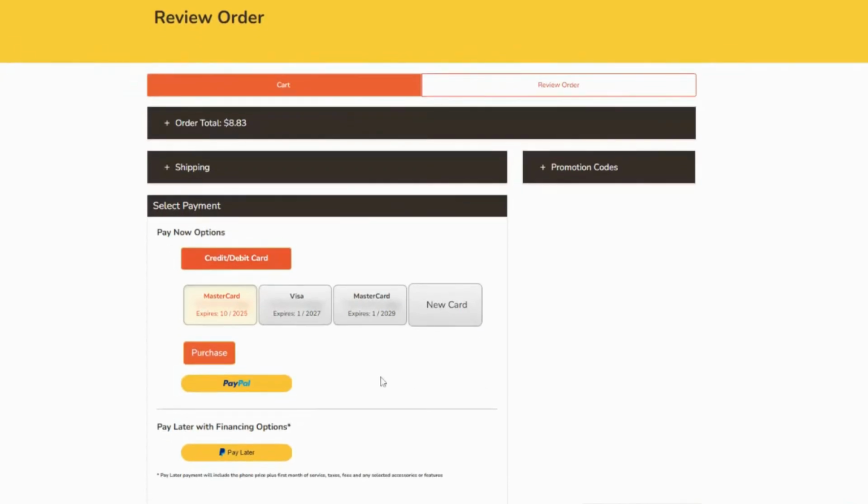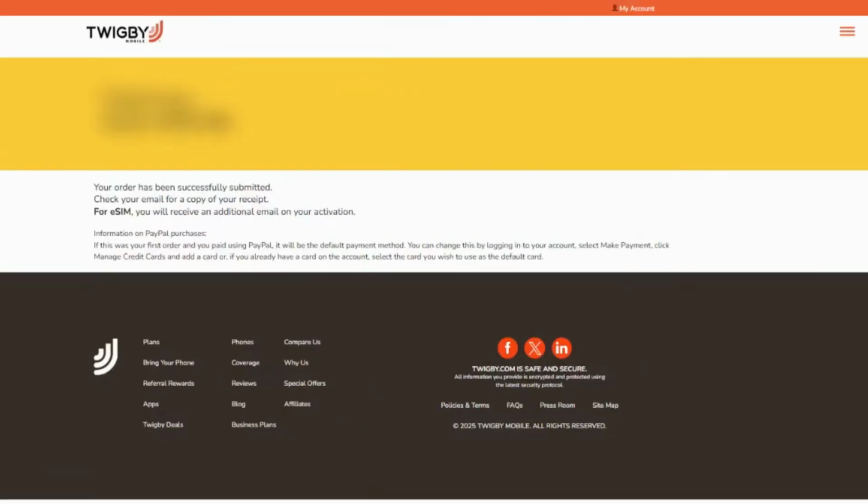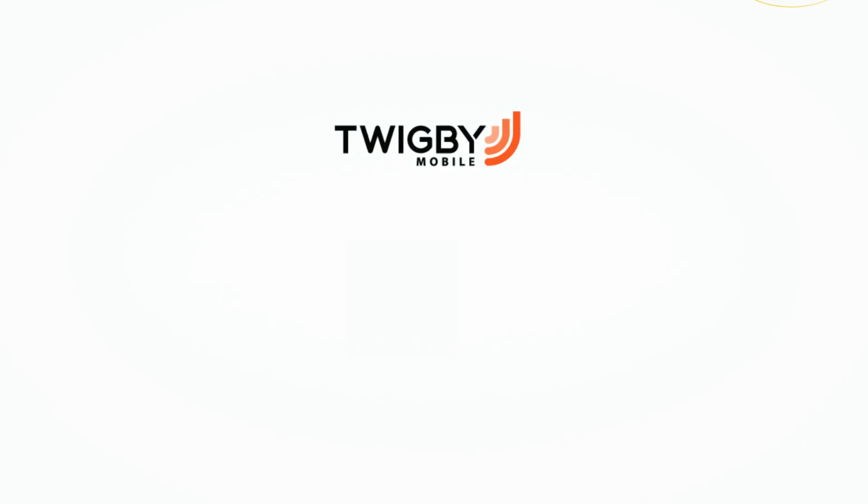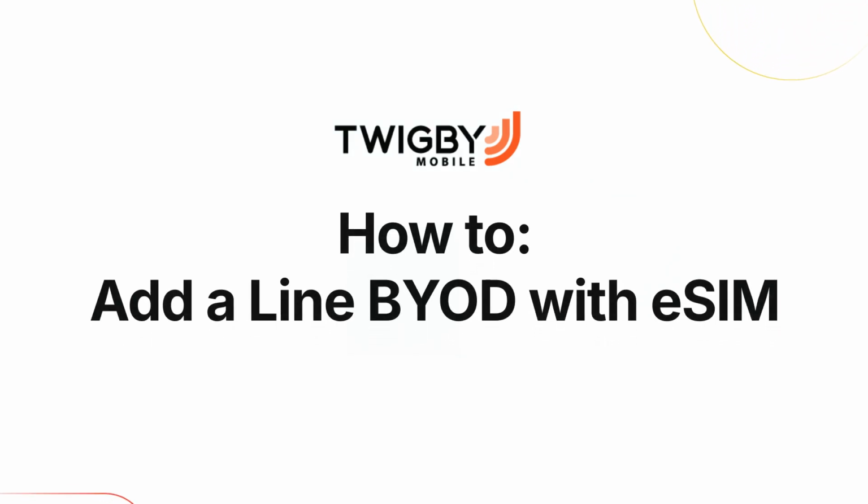Now you can review your order and click which card you wish to check out with, or you can add a new card to your account here. Then click Purchase. You will then get a confirmation page with your order number. This tells you that you will receive an additional email on your activation for your eSIM. That's how to add a line with eSIM by bringing your phone to Twigby Mobile.